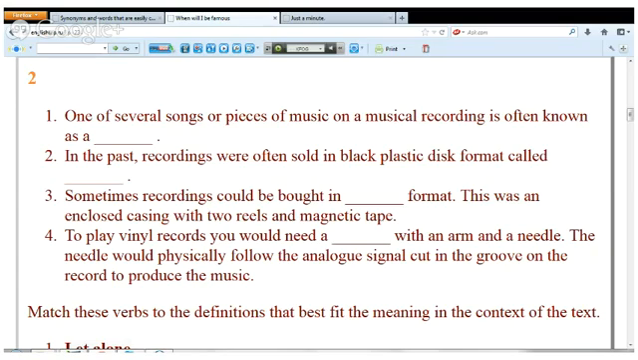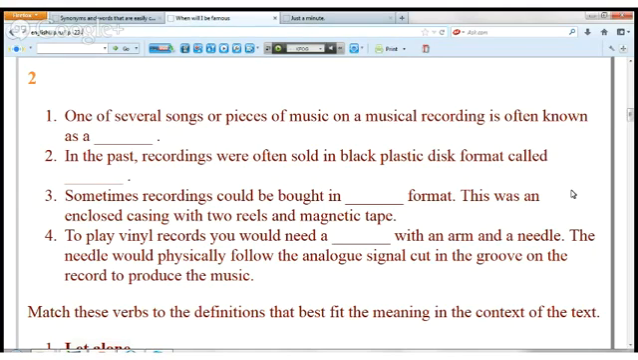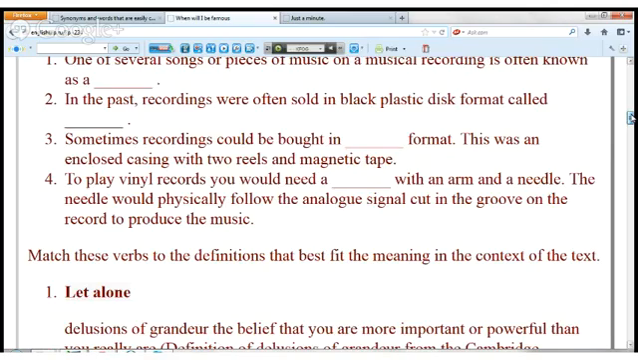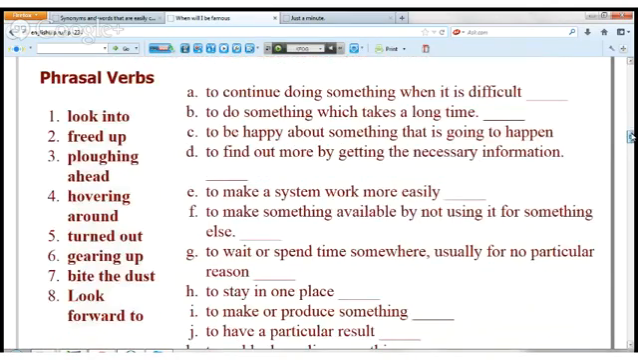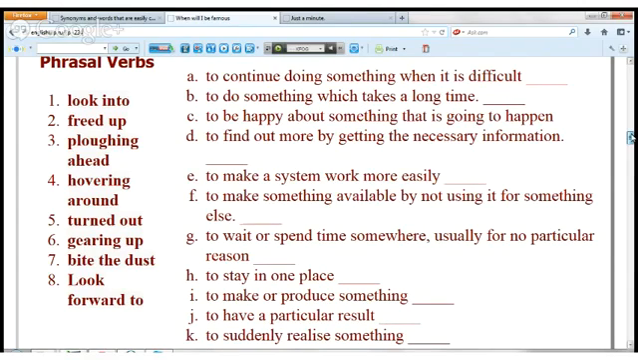So we're going to read the text and discuss it and answer some questions. It's about different acts in the music business. So we've got phrasal verbs here to learn: look into, freed up, ploughing ahead or forging ahead, hovering around, turned out, gearing up, bite the dust. That reminds me of the Queen song, doesn't it? Another one bites the dust, and another one.